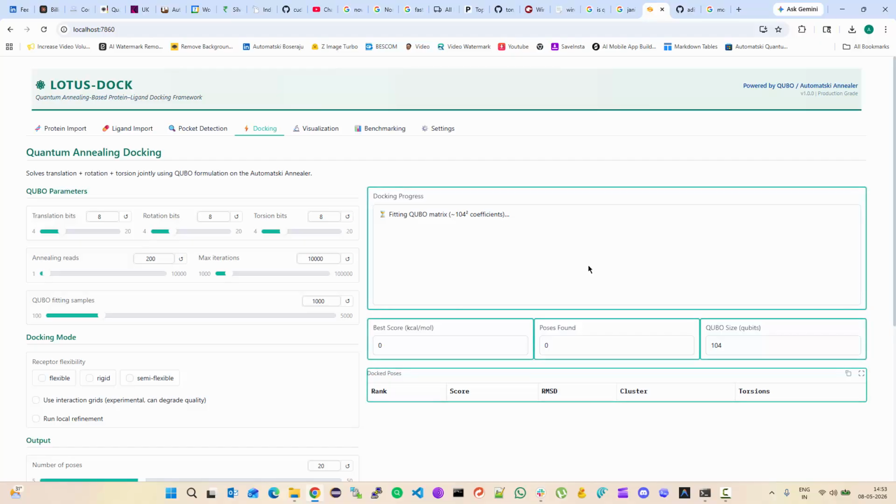So what is happening here behind the scenes is that there are a lot of calculations going on that are used to formulate the problem and the QUBO model. And then the QUBO model is sent to the annealer for execution, and the results are gotten back and are post processed. And then you figure out the score and the poses, etc.